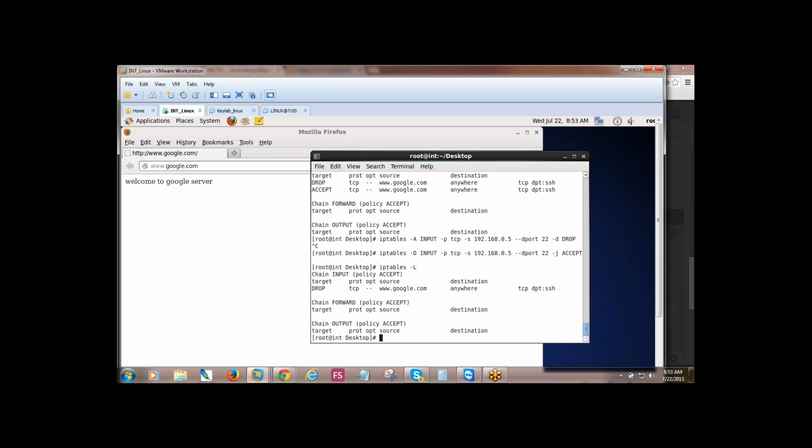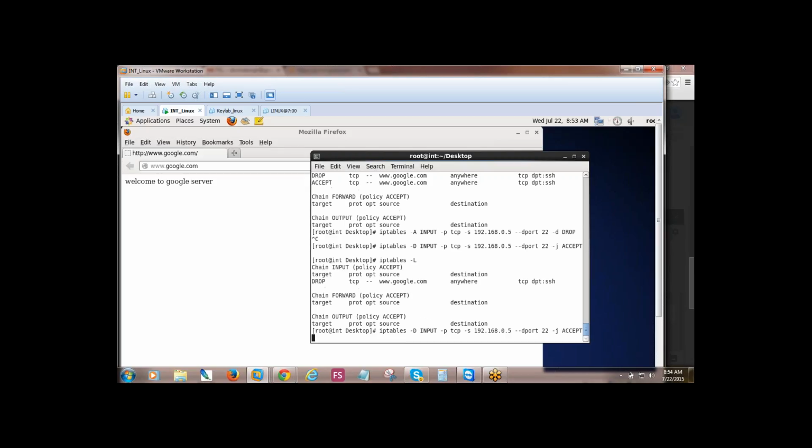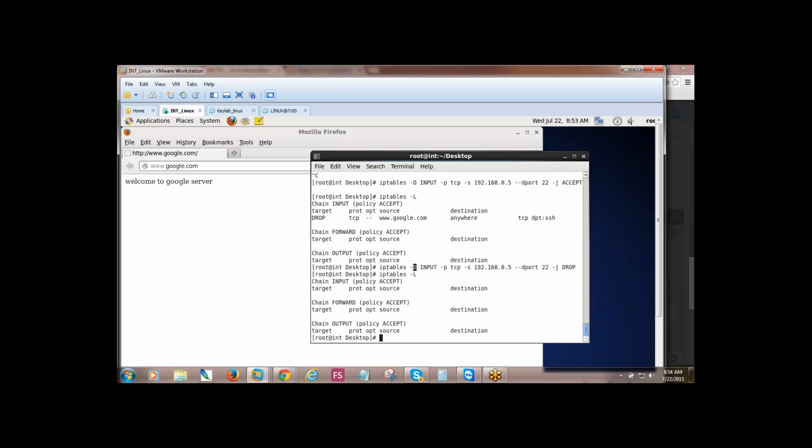Now check the list. Which command is there? Drop is there, SSH. Now we'll try to remove drop. Now -D is nothing but delete a particular rule. -A is to add a rule, -D is to delete the rule. Now there are no rules available. I want to drop the connection, which I already did. Now I want to accept it.